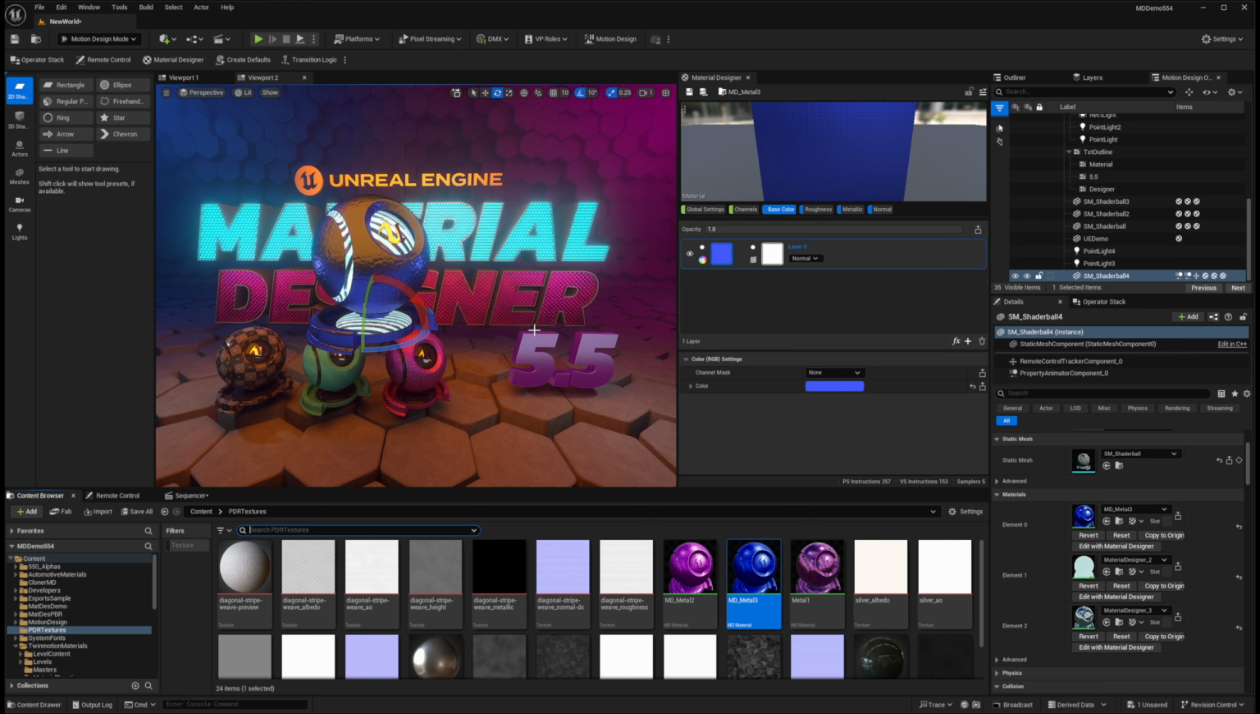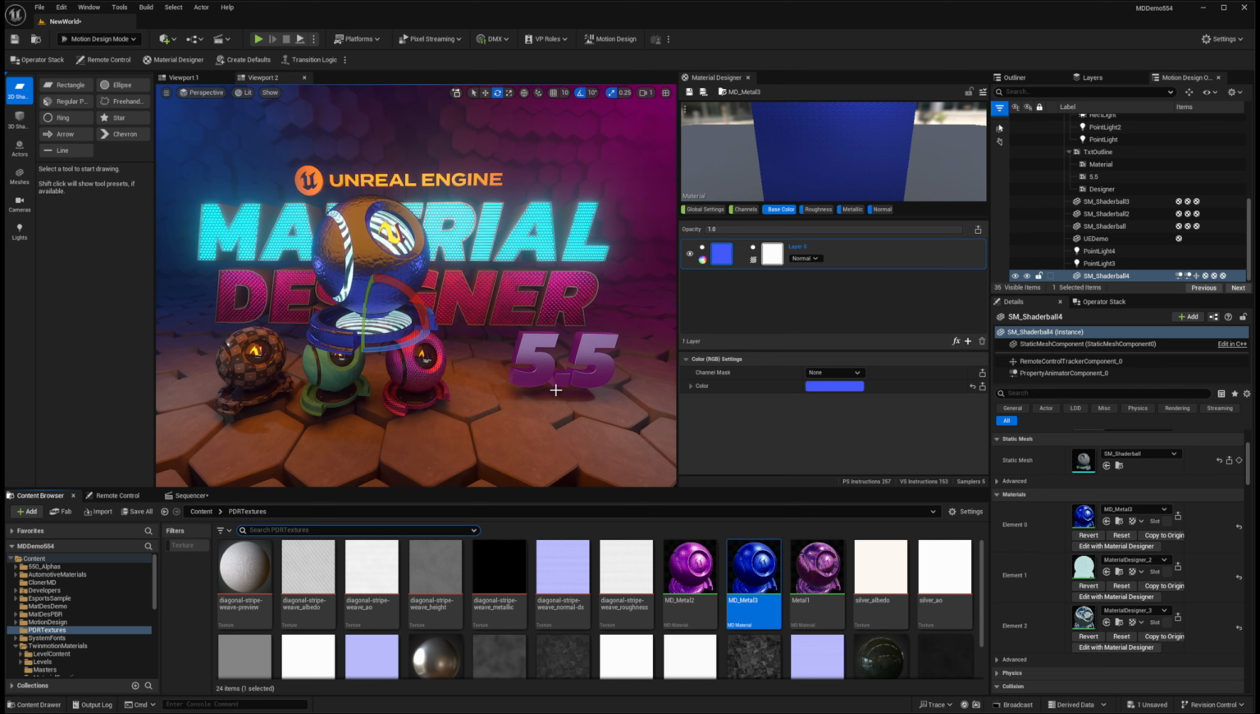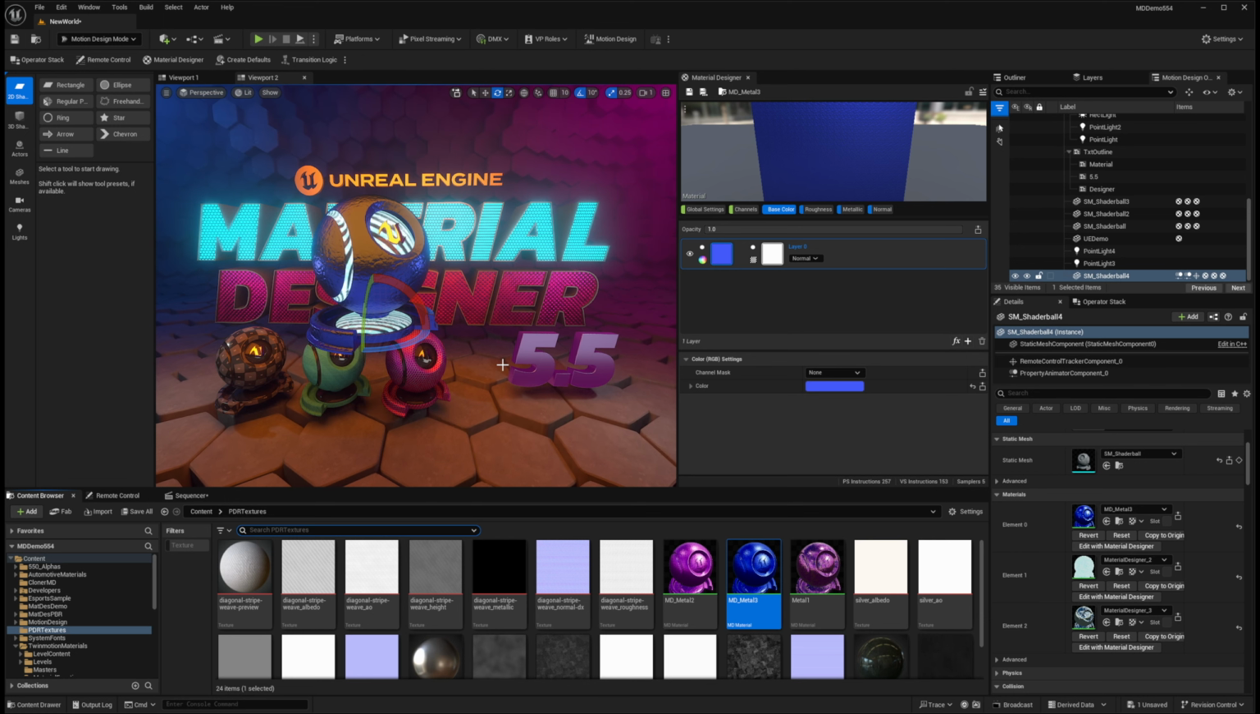So there's a survey of a number of the core features of the Material Designer. You can see that there is a wide variety of results that you can get from it very, very quickly. You can save them and reuse them, and of course expose various parameters to remote control as well as sequencer so that these values can be animated as well as apply procedural animations. I hope this helps. Until next time, have fun.